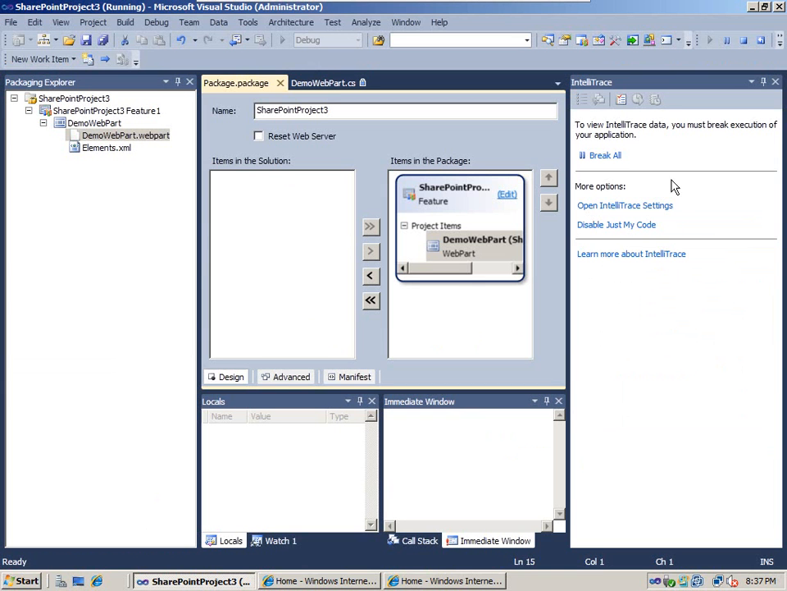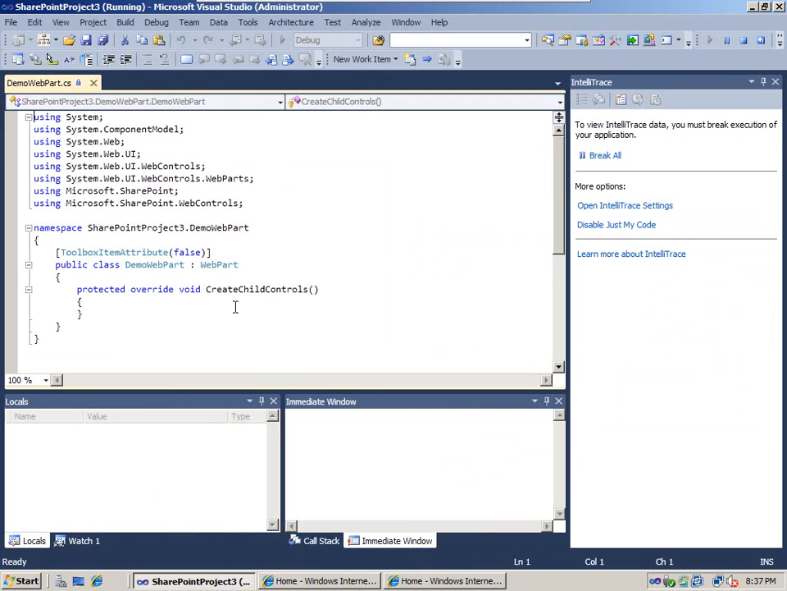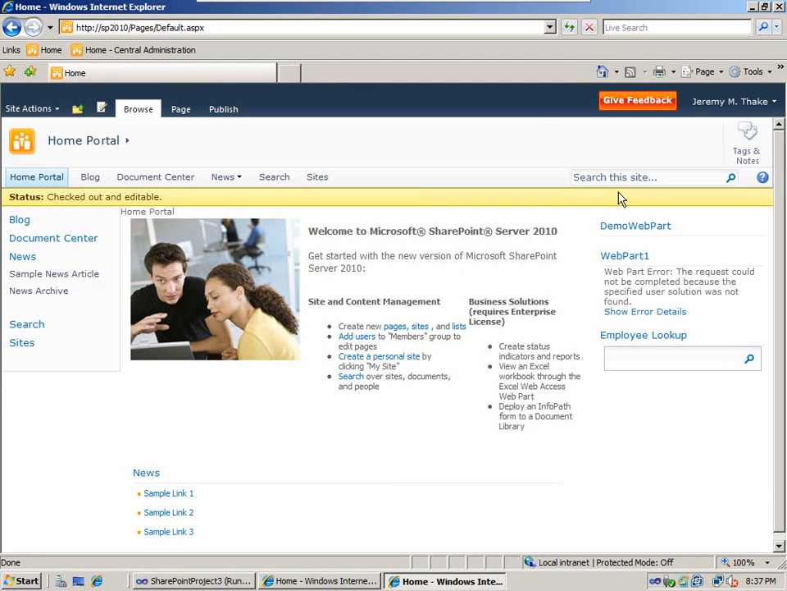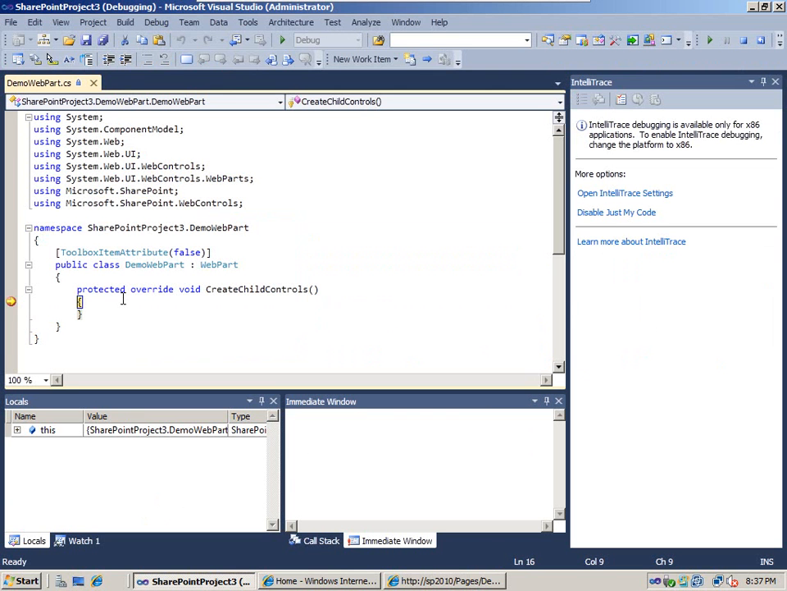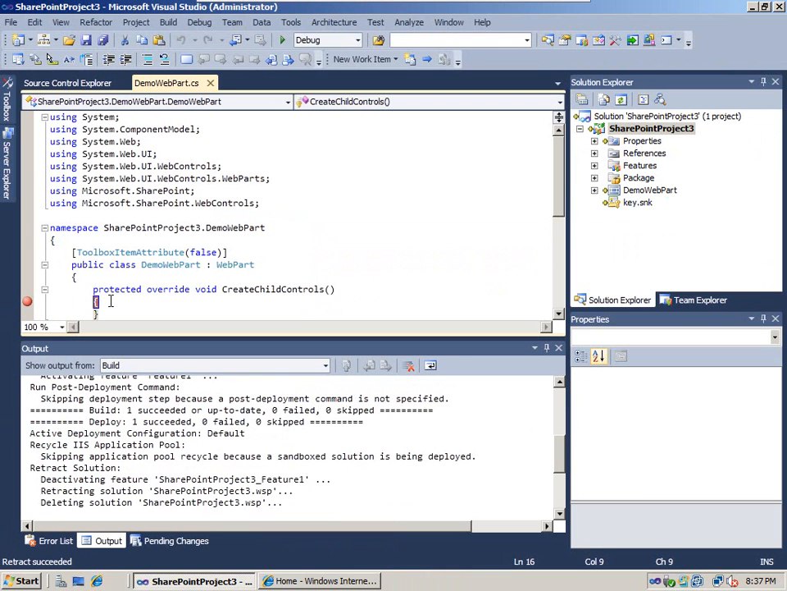I can't actually debug into anything here at the minute. So if I had the demo web part open, there's nothing to step into because I can't get in there. If I refresh that page, you'll see that it breaks in there straight away. So it's all hooking up very nicely out of the box for me. I'm just going to stop this now, and I'm going to simply add some code in here.